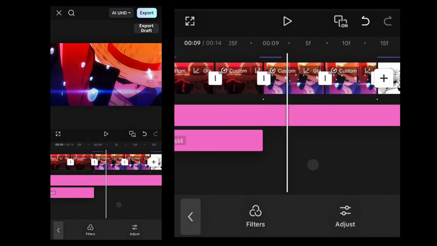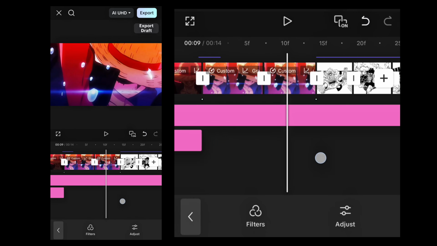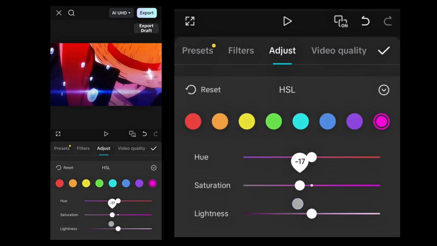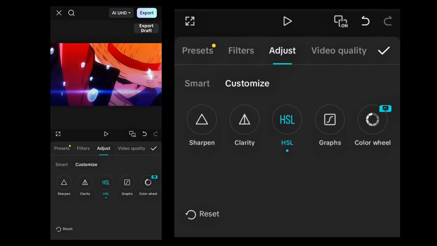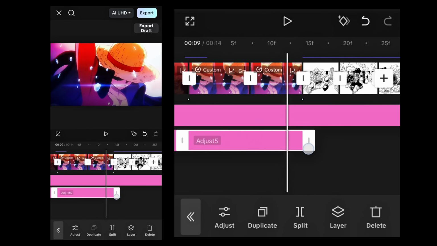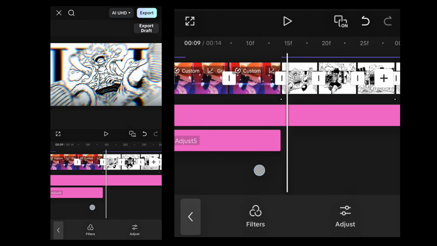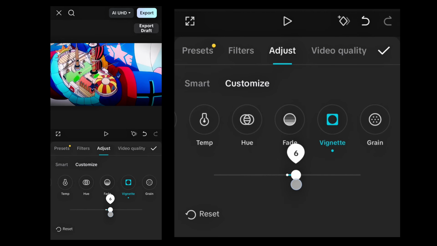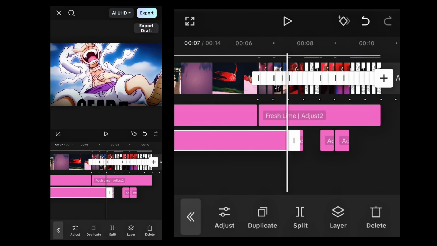Now for this clip, the color looks a bit too pink. To fix that, go to Adjust, HSL, select the pink color and reduce the saturation to -15. Now let's add a vignette by setting the value to 8 and applying it to the whole edit.